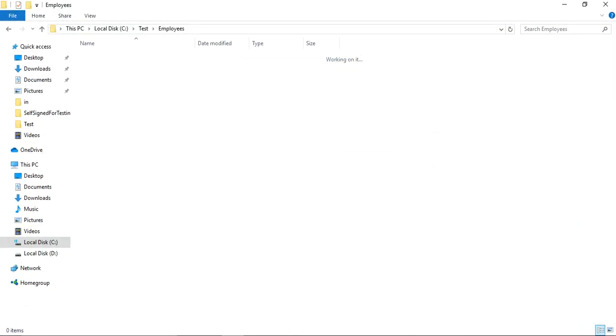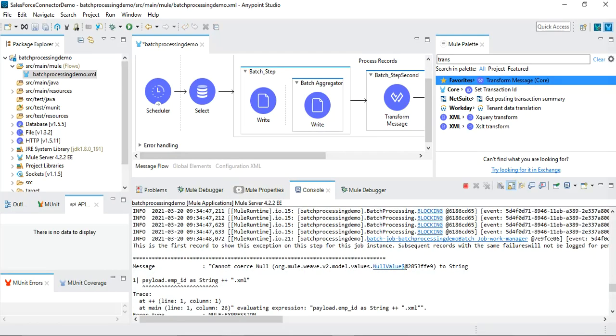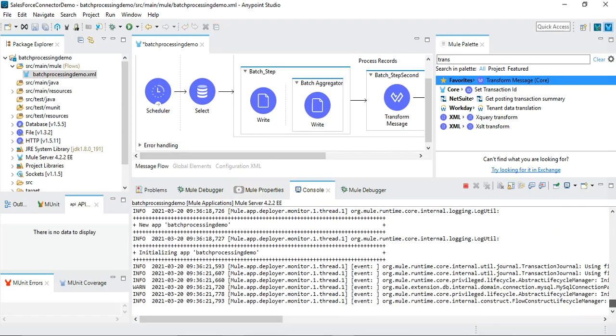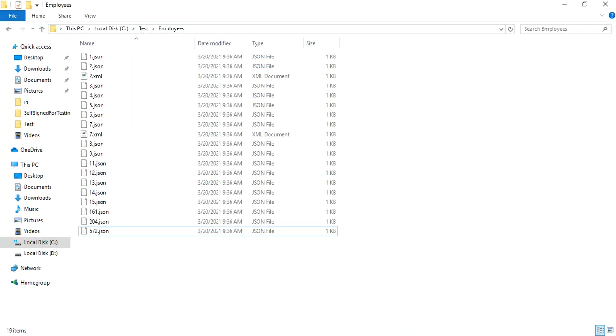So let's wait for the files to get generated over here in the employee folder. We can go to the console. Still loading. Okay. So now if you see here, let me sort it based on type. So we have JSON files up till here. We have 3 aggregated JSONs and we have 2 XML files generated.